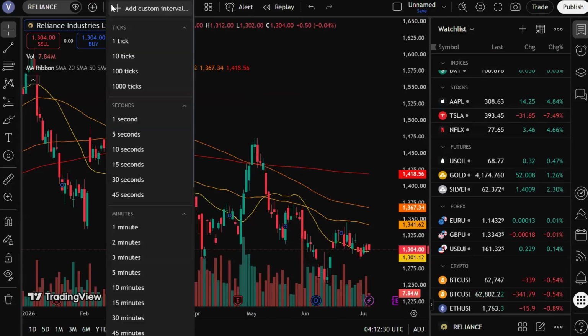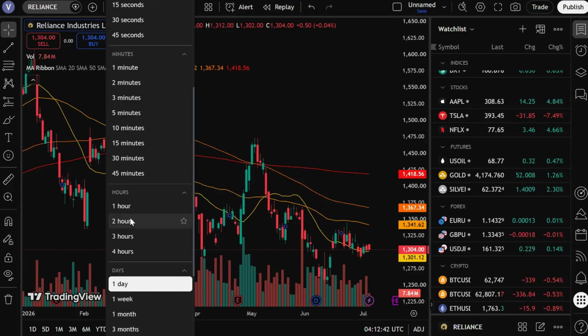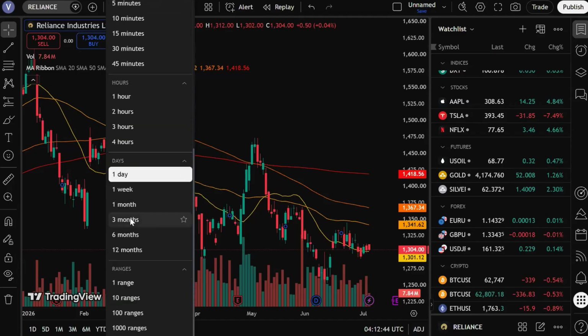Yep. If you click on D, yeah. So this is where you can choose your time frame, which time frame you want to see. So you have from one tick to, I think if you scroll down, till I think 12 months. Yes, 12 months or 100 ranges. So click on 1 week.